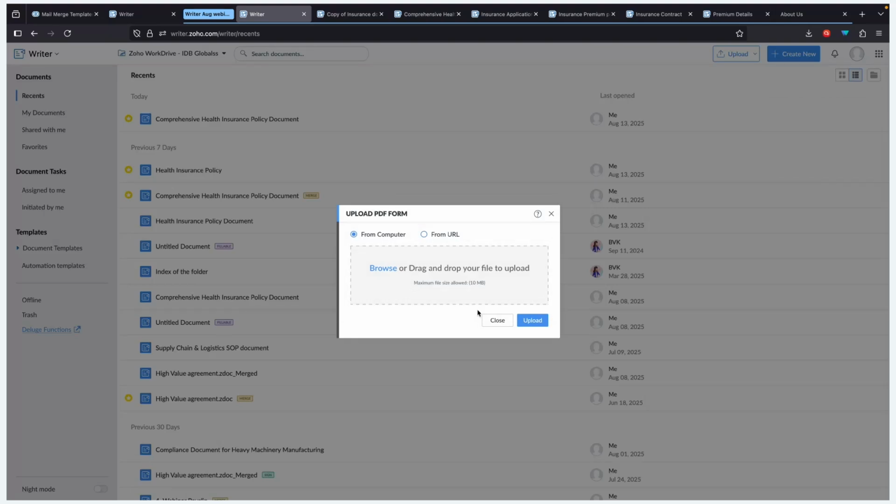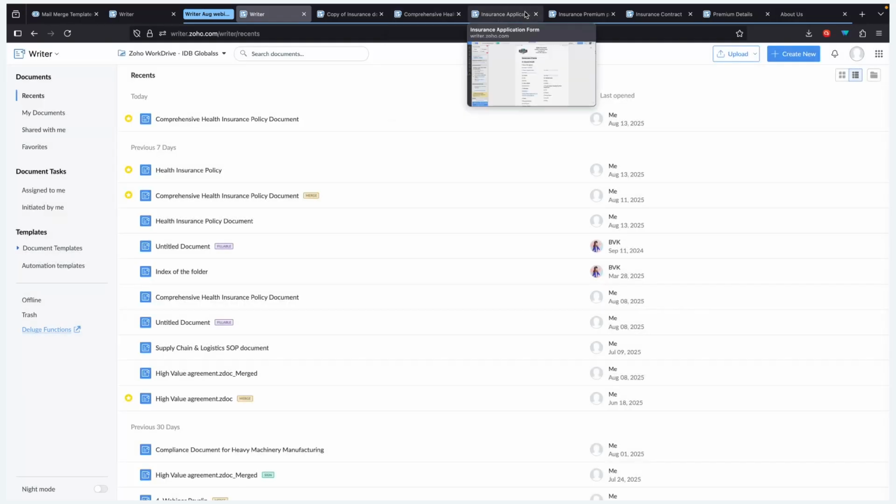And not only that, we also have an excellent AI detection tool which will automatically detect all your fields within the PDF form, and you can just go ahead and share it with your potential clients in order to collect information from them. So let me quickly get into the document now.